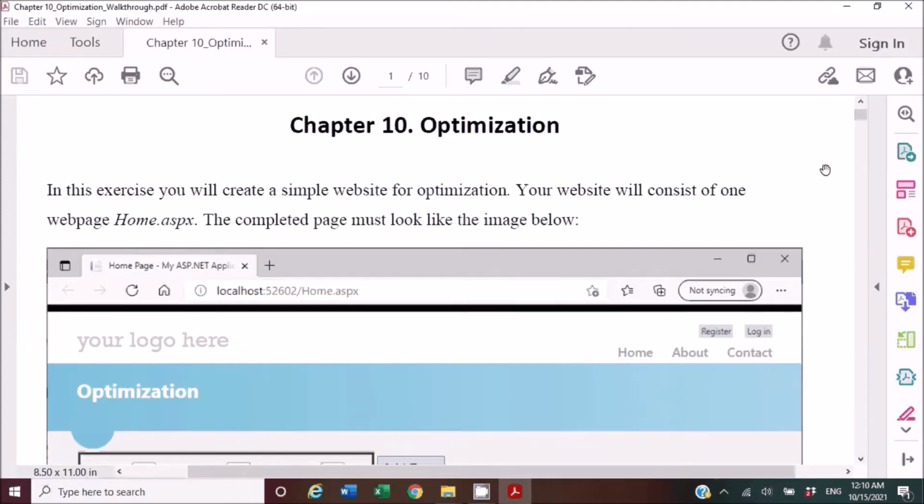Chapter 10, optimization. Yes, this is the last chapter in this class, and after this we will do the project. You will do the group project. And anyway, let's look at this issue.